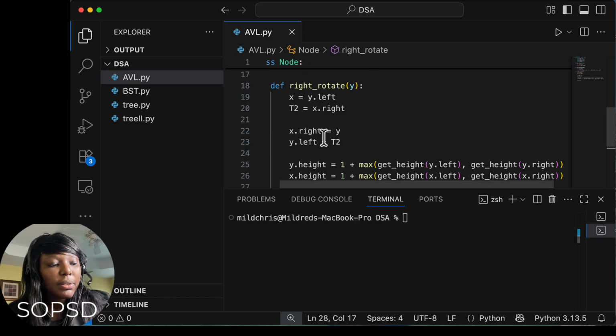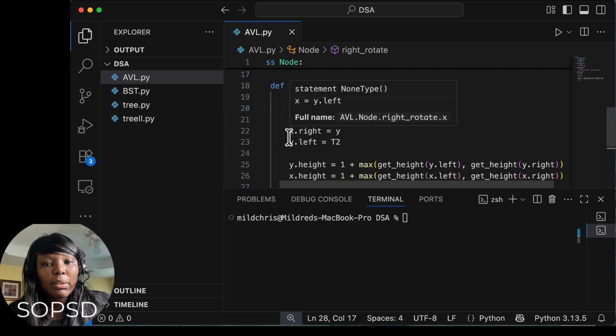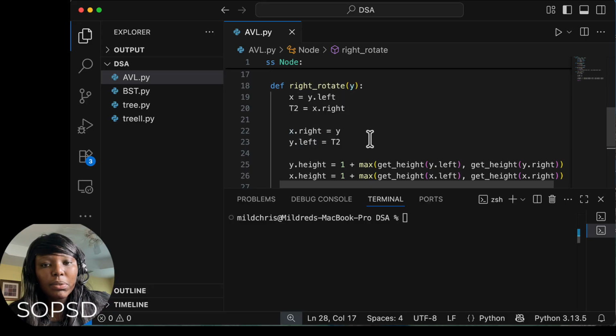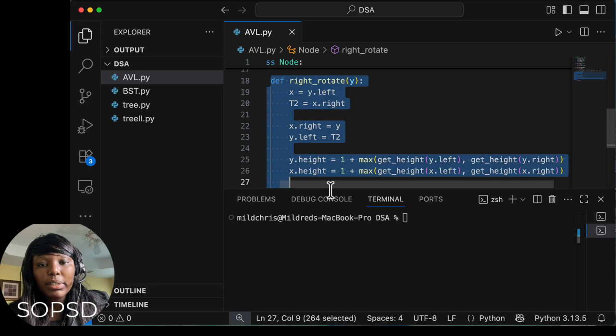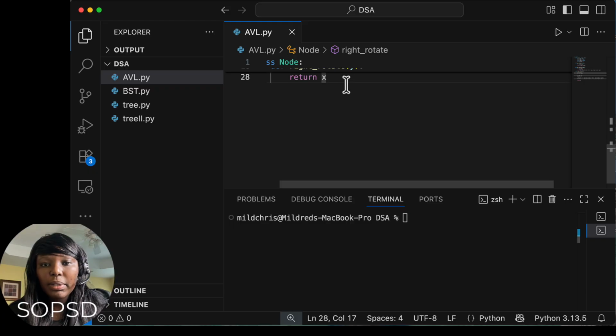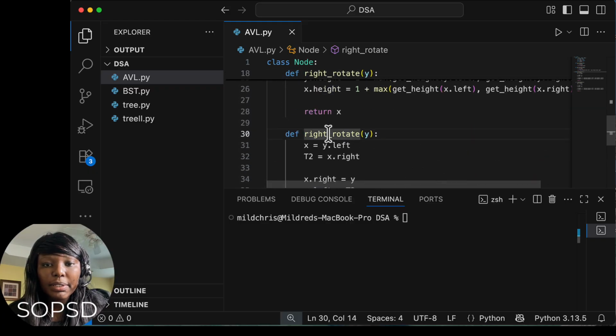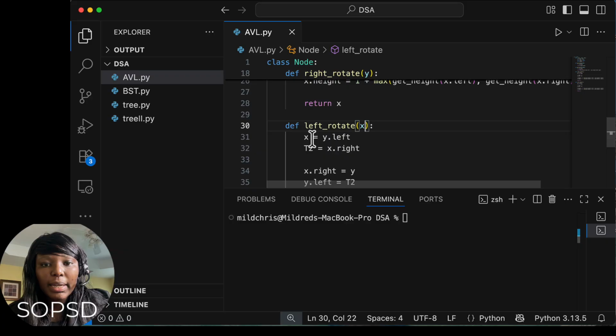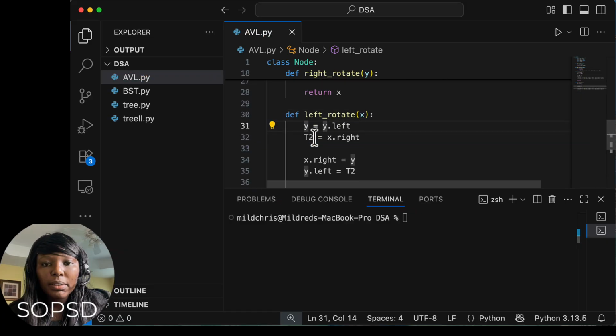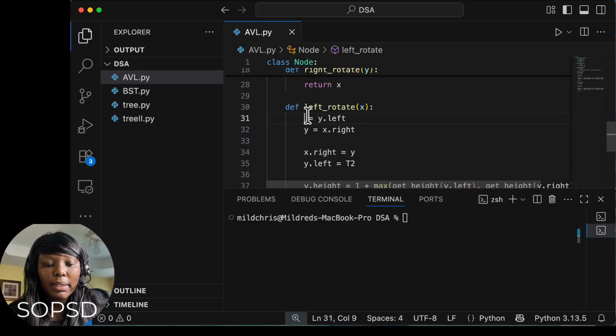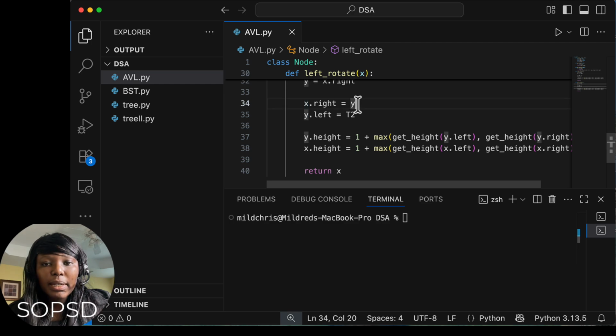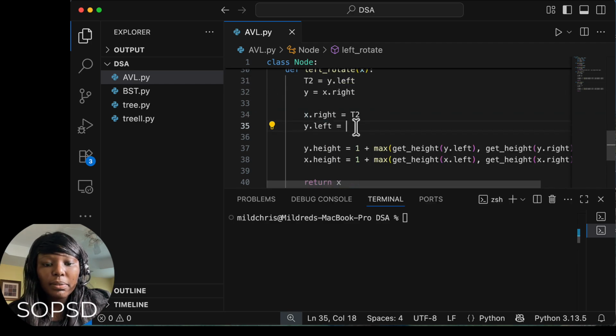Now for left rotation, y will be x.right and t2 will be y.left. We're just rotating the other way, and then instead of x.right, we'll have y.left equal to x. I'll copy this, let's just make it faster because it's similar. So here is left rotate, and for left rotate we supply x and we'll say y is equal to x.right, and t2 is equal to y.left. So we're changing it. Now where we have x.right here, we'll change this to t2, and y.left here, we'll change this to x.